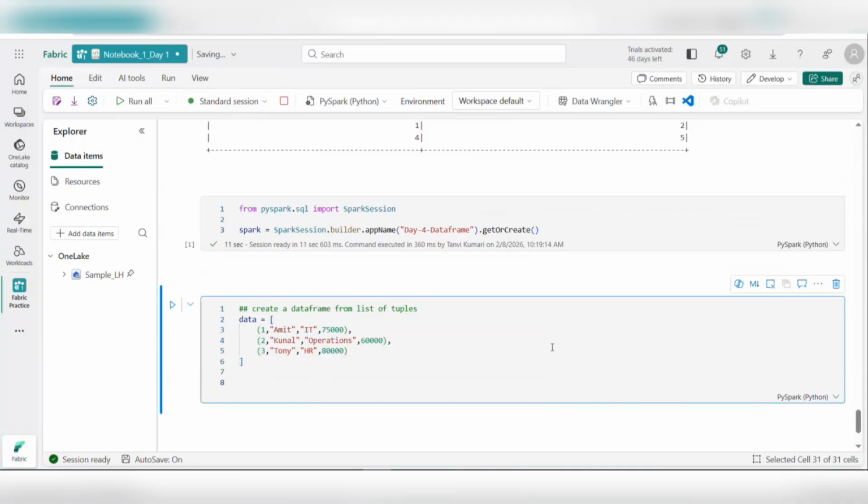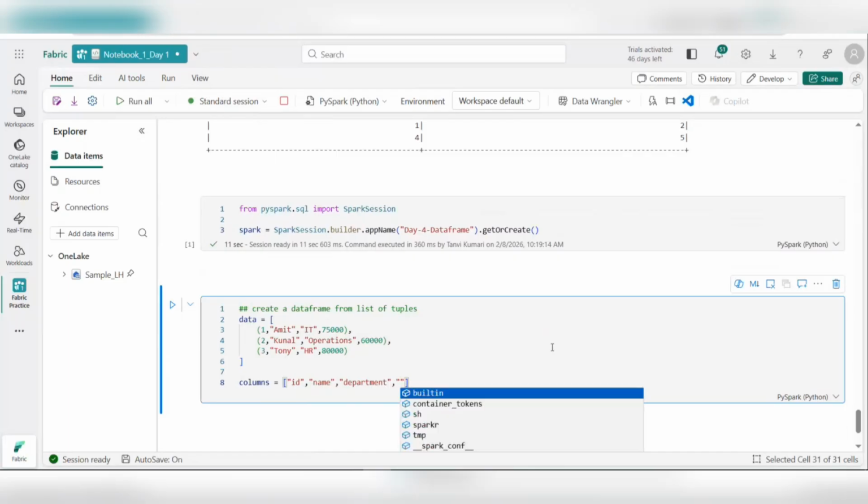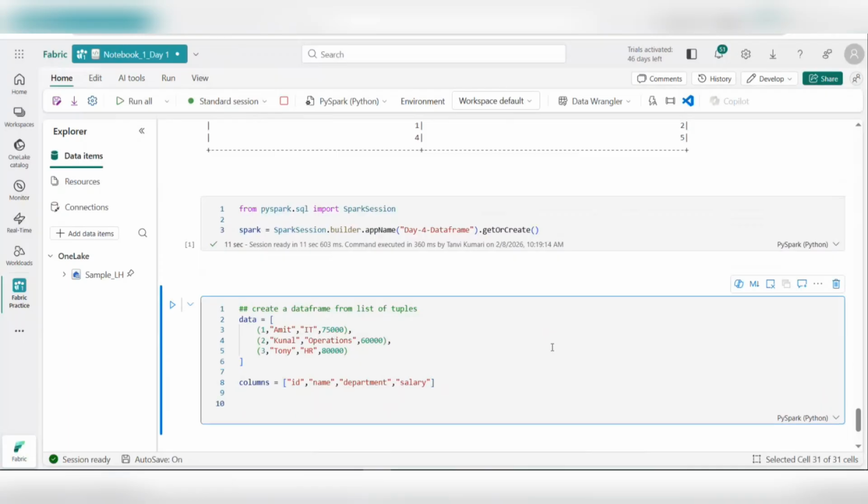Now we have defined the rows. Now let's define the columns. So I'll just write columns. Our columns are in a list only. First column is ID. Second column is name. Third column is department. Then the fourth column is salary. So we have defined the rows and the columns.